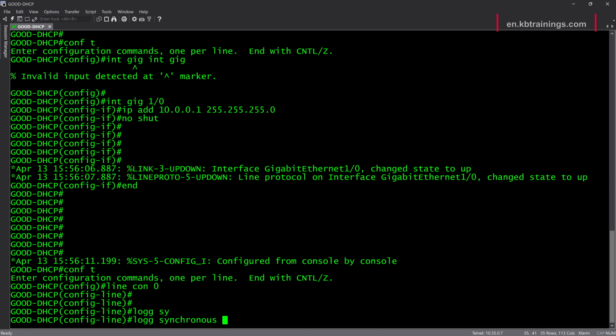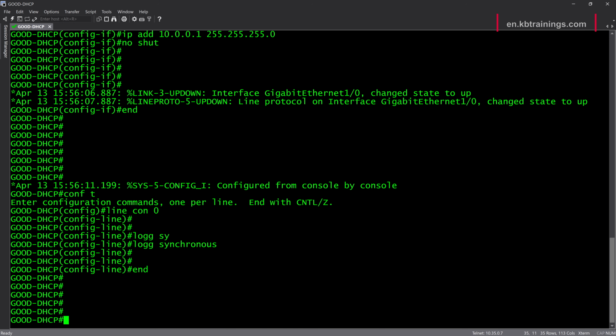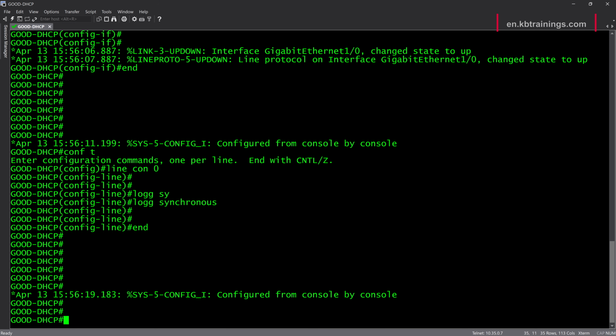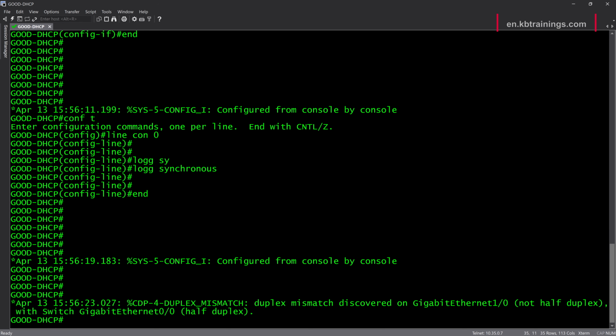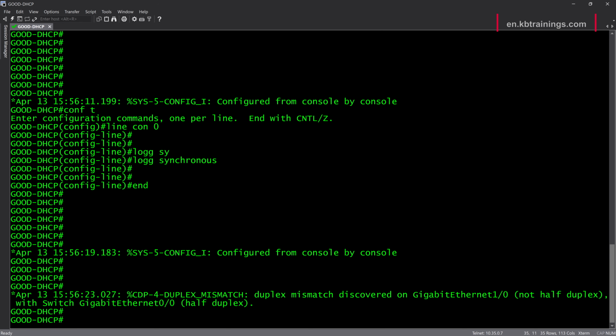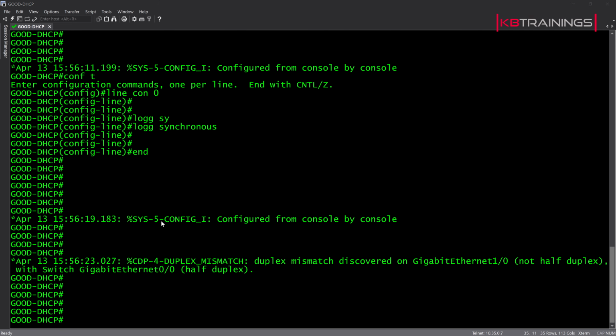Logging synchronous, just to make sure I'm not going to get bored by those things. We will do the DHCP configuration later. There's this thing with this switch where it's always mismatching the duplex, and we're going to fix that later. Let's go to our bad DHCP.